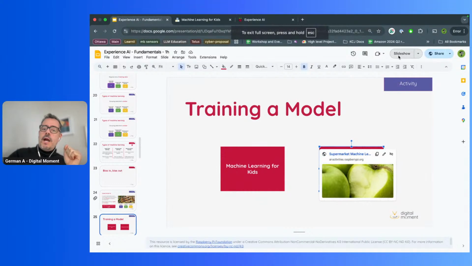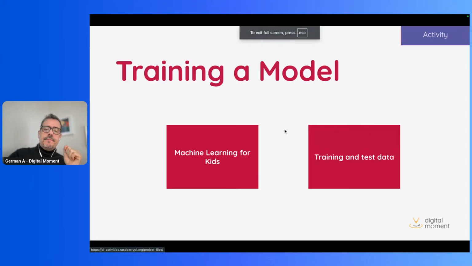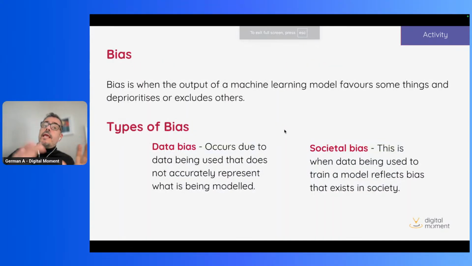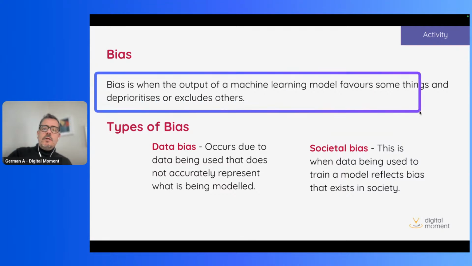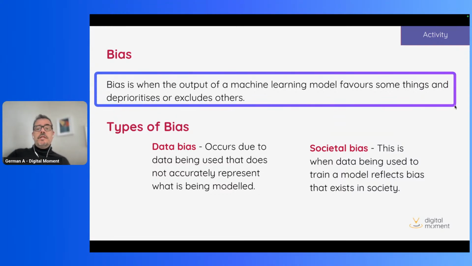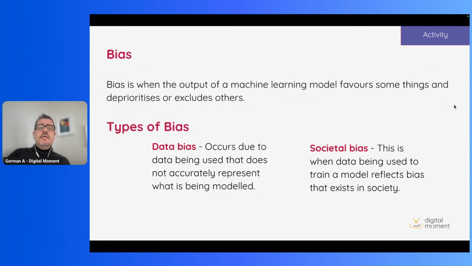Let me go back to my slides. And now we get to provide a definition and information after it's been supported by that activity. And we're saying that bias is when the output of the machine learning favors some things and deprioritizes or excludes others. That definition opens the door for a lot of discussion and thinking, where does bias happen, and why?